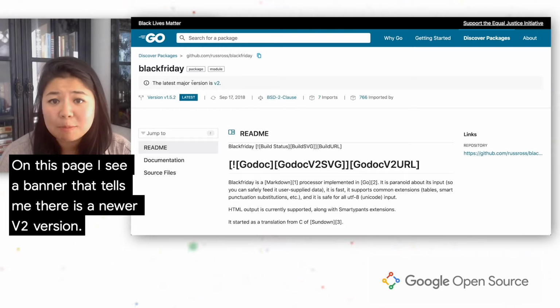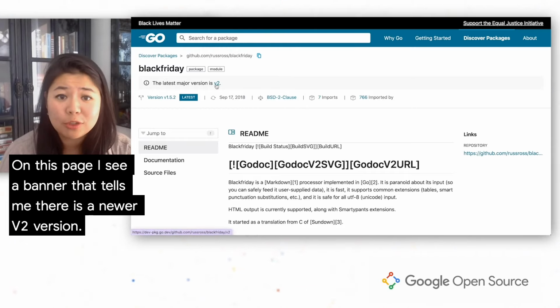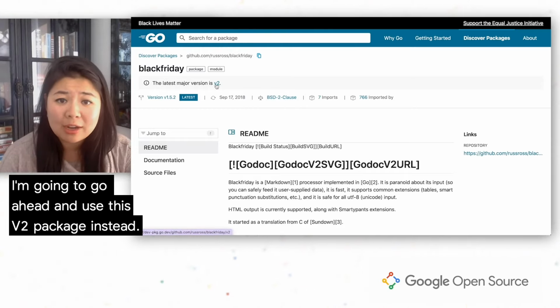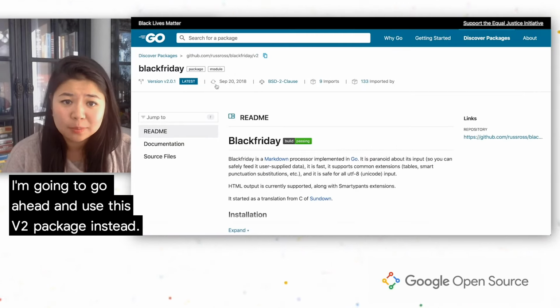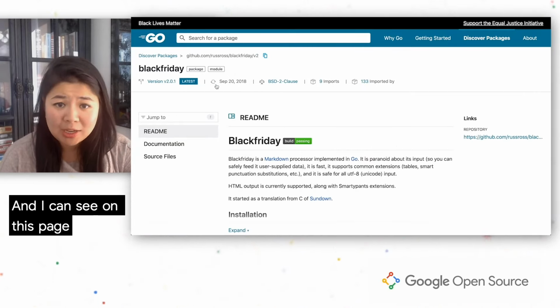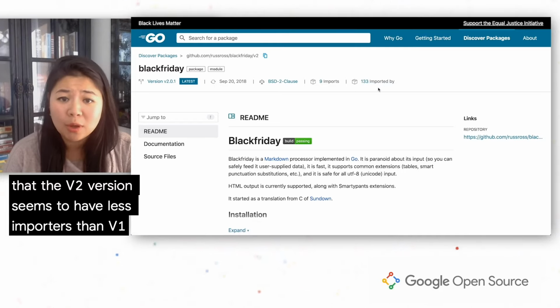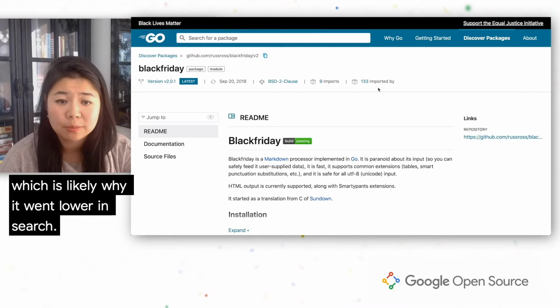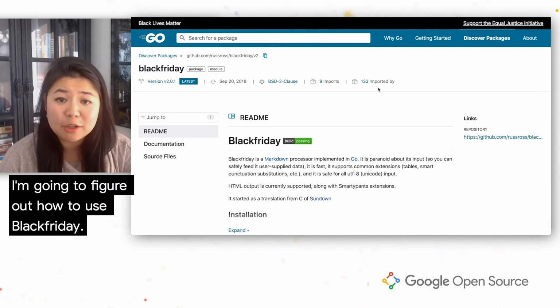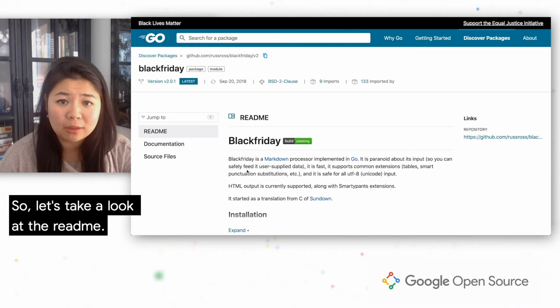So on this page, I see a banner that tells me there's a newer v2 version. I'm going to go ahead and use this v2 package instead. And I can see on this page that the v2 version seems to have fewer importers than the v1, which is likely why it was ranked lower in search. I want to figure out how to use Blackfriday. So let's take a look at the README.